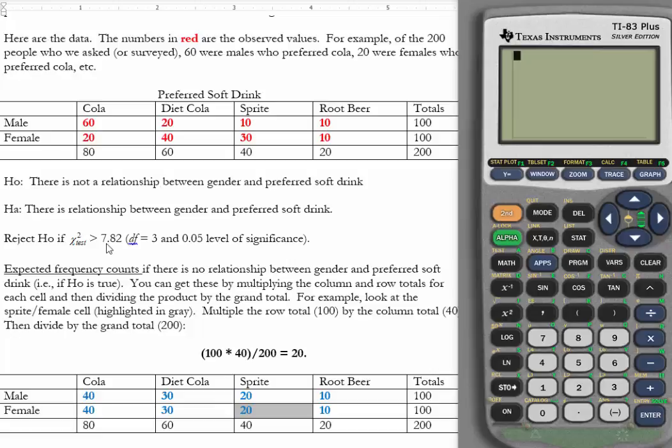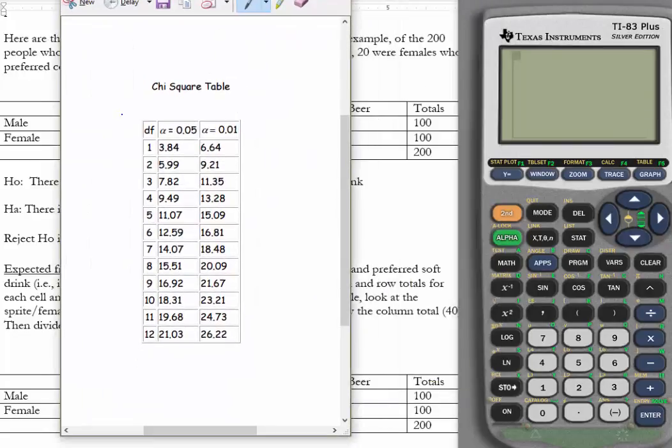It's 3 degrees of freedom because you get the number of rows minus 1. Well, there's 2 rows in the data. 2 minus 1, that's 1, times the number of columns minus 1. That's 4 columns minus 1, which is 3. So 1 times 3 is 3 degrees of freedom. And we'll just go to a chi-square table and go down to 3 degrees of freedom, and if we have alpha of .05, it'll be 7.82.